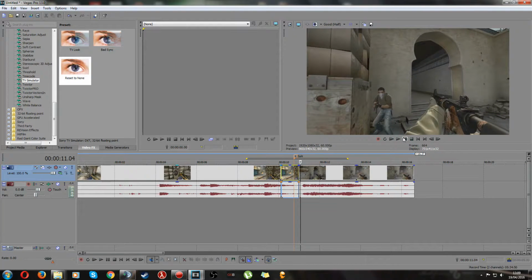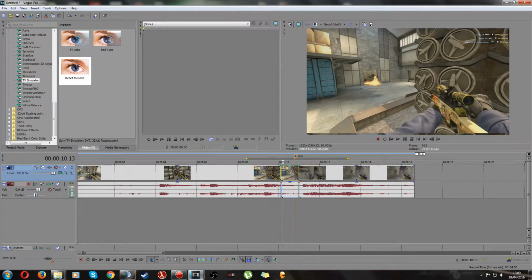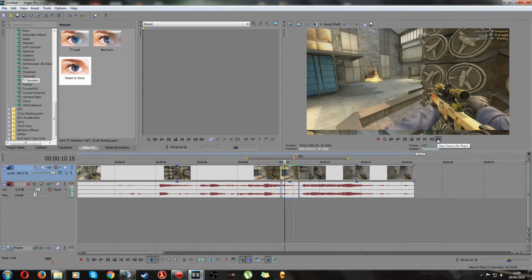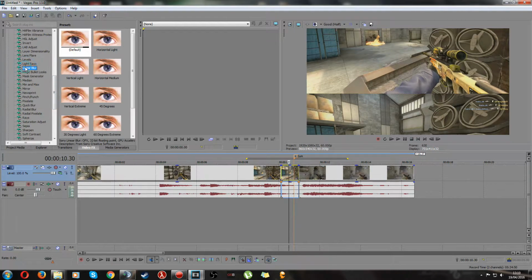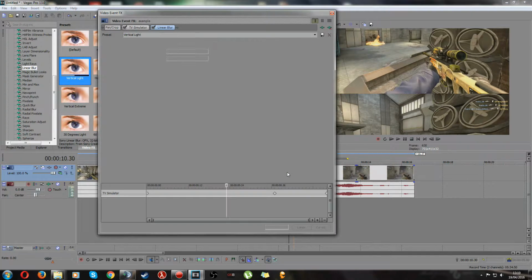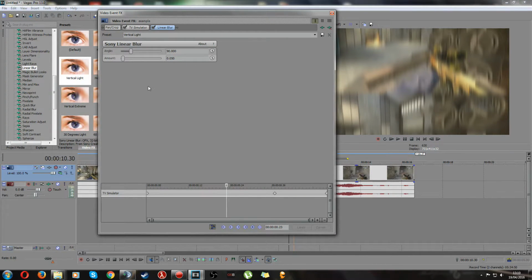Now that is basically the whole tutorial, but I'm just going to add something to make it look a little bit better, because it does look a little bit choppy the way you can see these lines. So if you want to get rid of that, what you can do is go to your video effects tab, scroll up until you see linear blur, and then just put vertical light on top of it. Now you're going to need to animate this again, just the amount. You don't need to animate the angle because it's already vertical.